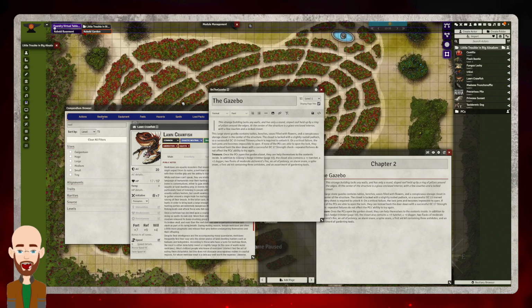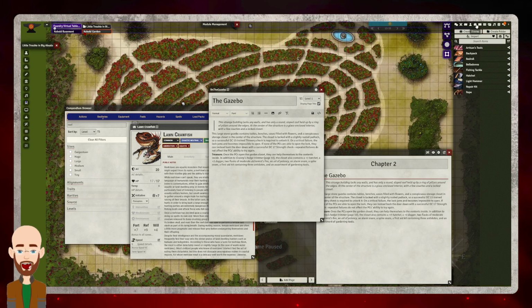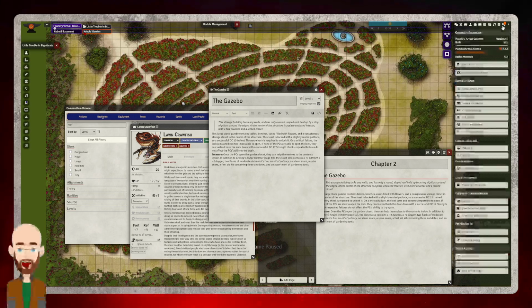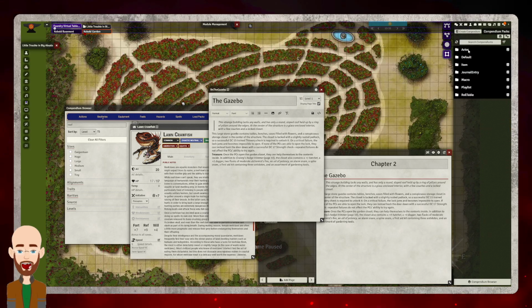Alright, so items. Oh, did this import items? No. Dang. Okay, that's okay. Again, the compendiums on here are just amazing anyways.